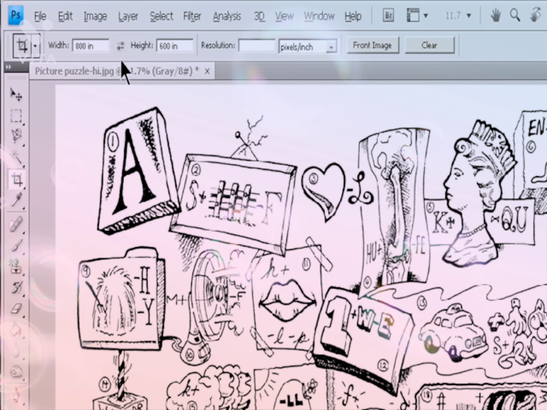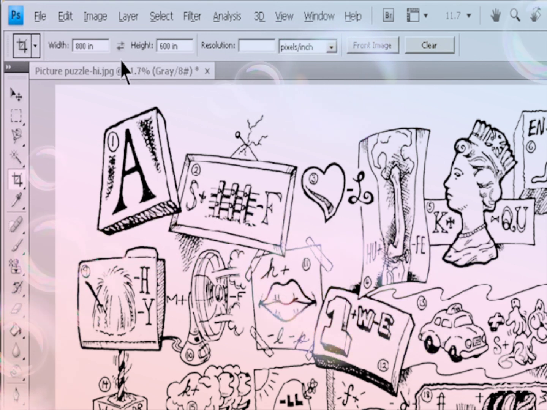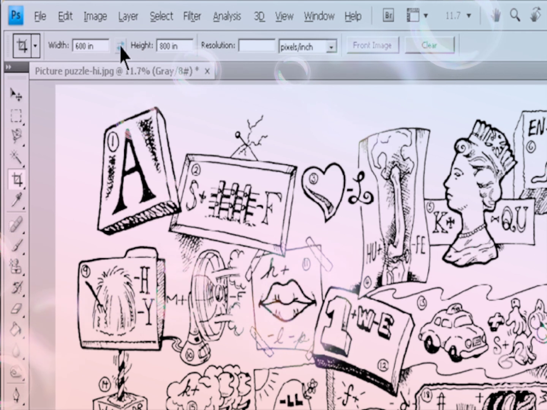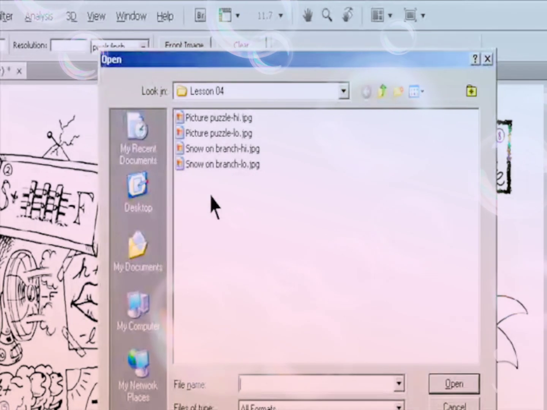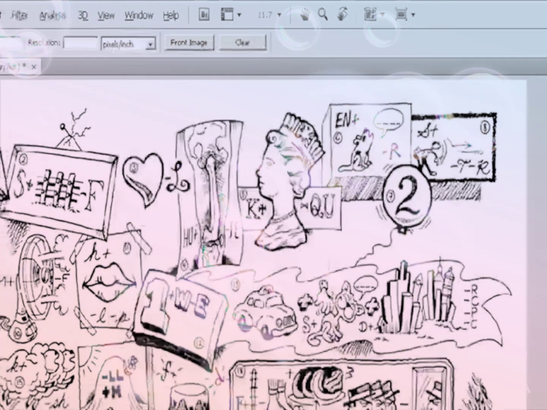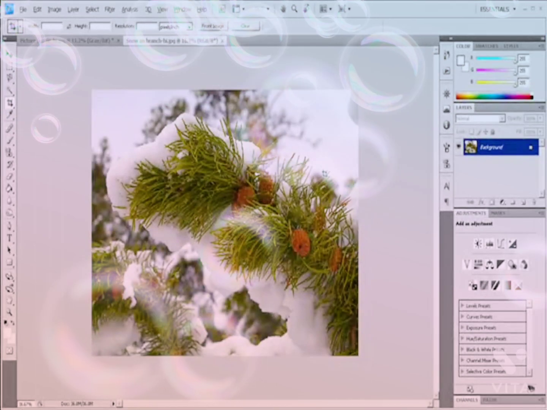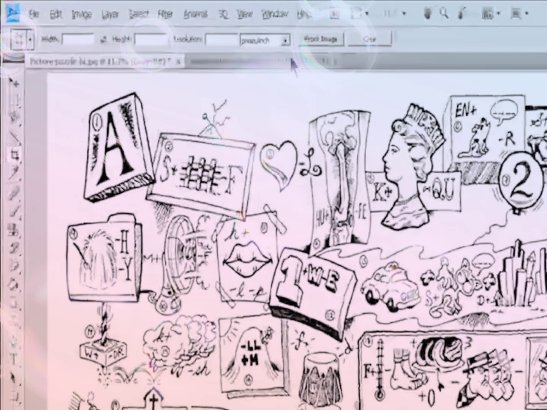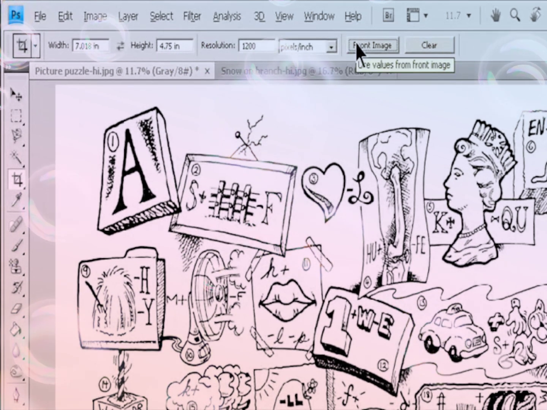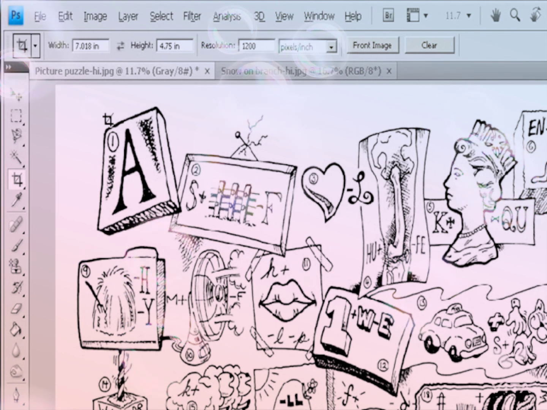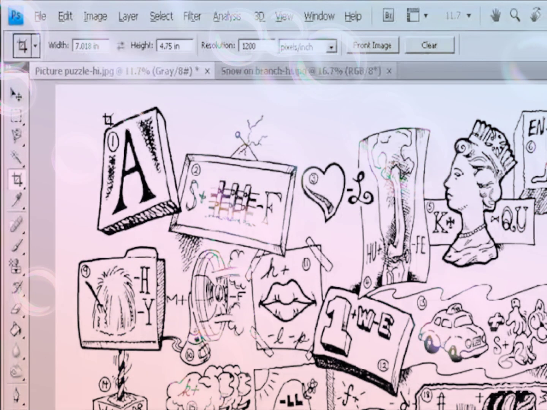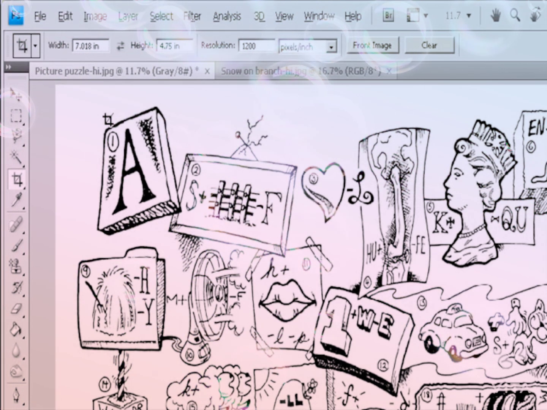If you've entered height and width dimensions and want the values quickly exchanged, click the Swap Height and Width icon. To resample an image based on the dimensions and resolution of another image, open the other image, select the Crop tool, and click Front Image in the options bar. Then make the image you want to crop active. Resampling while cropping uses the default interpolation method in the General Preferences.